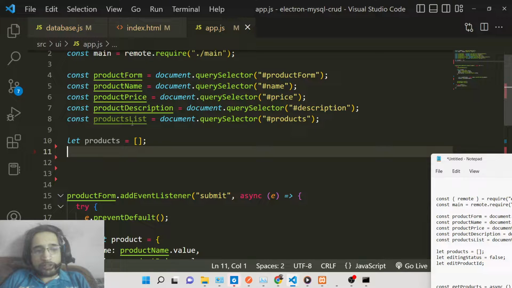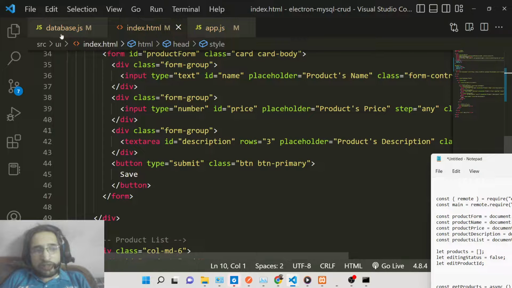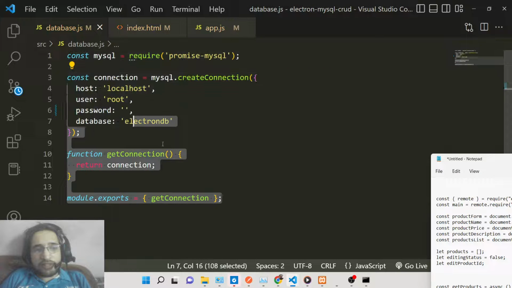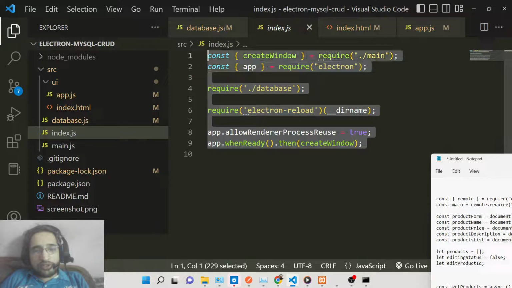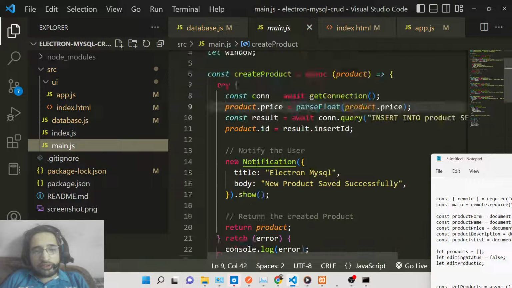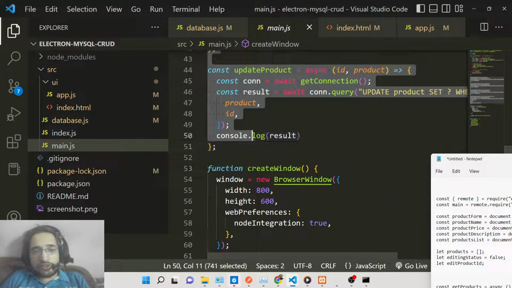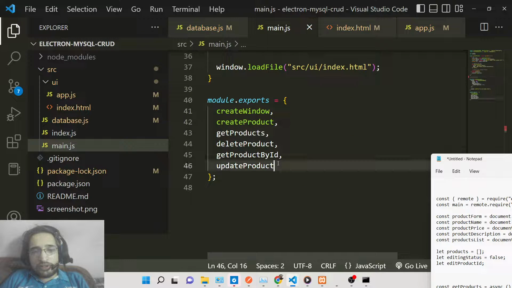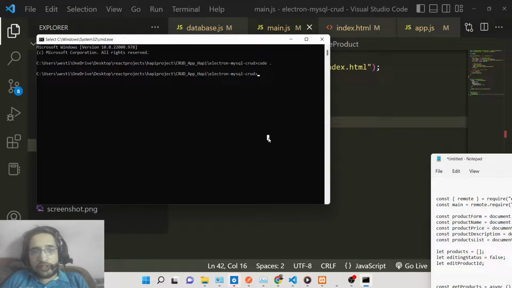So we have this products array and we have got all the references of all the IDs. Up till now we have written the index.html file, this database.js file, this index.js, and this is our main.js. We have written only the create product function. Let me delete all the rest of the functions. Now if I run this application, npm start.